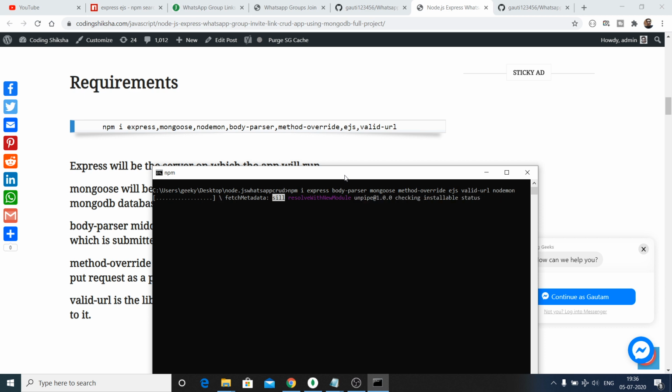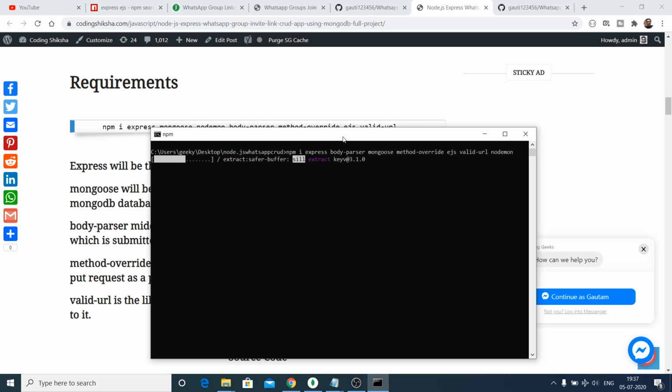Now if I hit the enter button, it will install all these dependencies. It will take some time depending upon your computer speed, so just wait, it is installing. After that we will be starting our Express application, so just wait. I'm not pausing the video, so you need to watch the entire video. It is just installing.